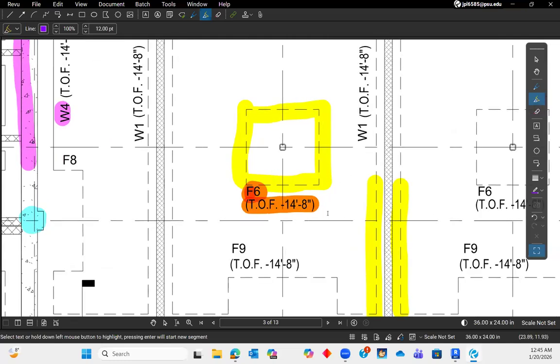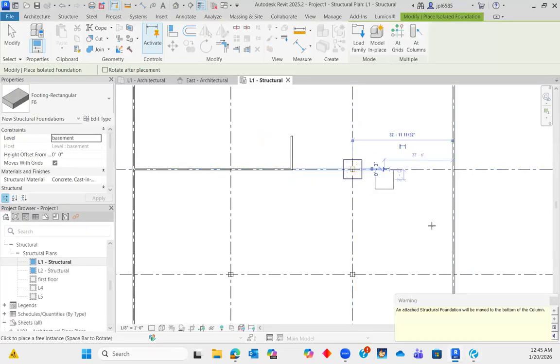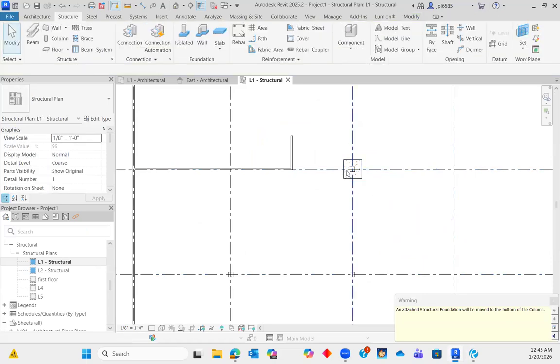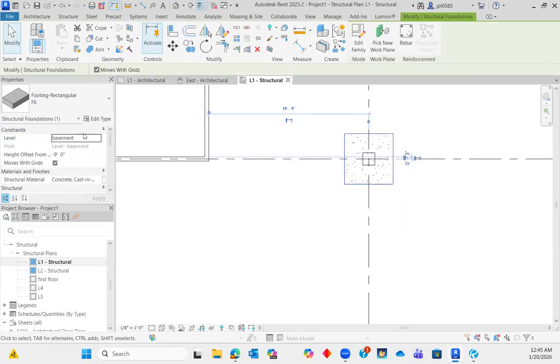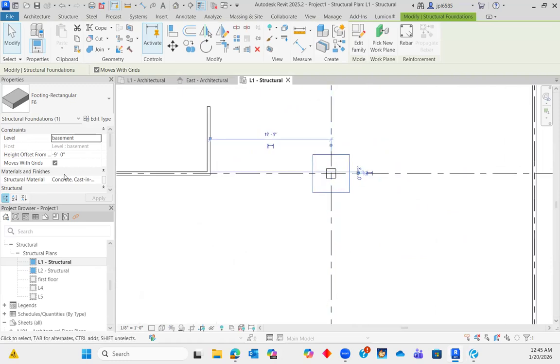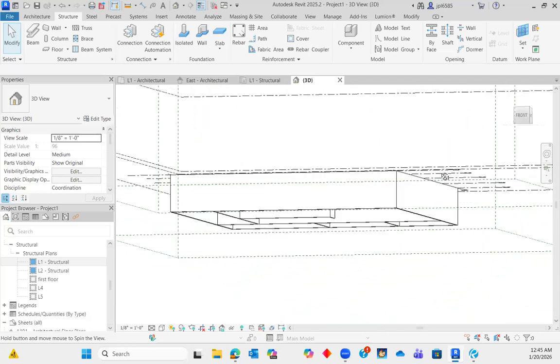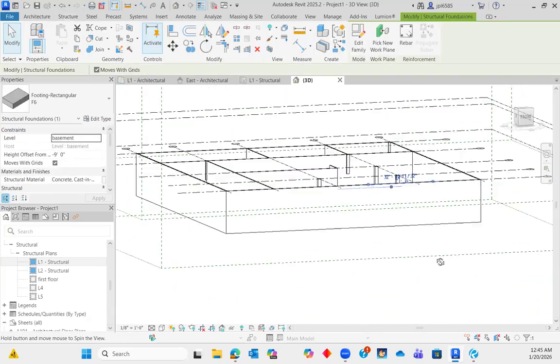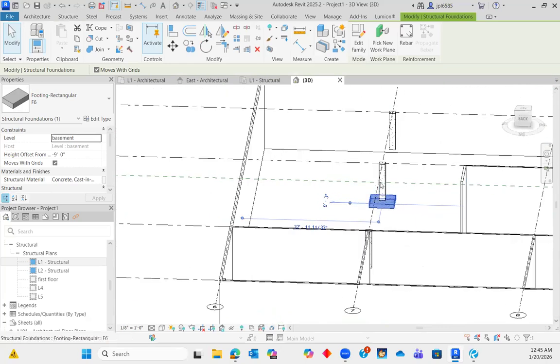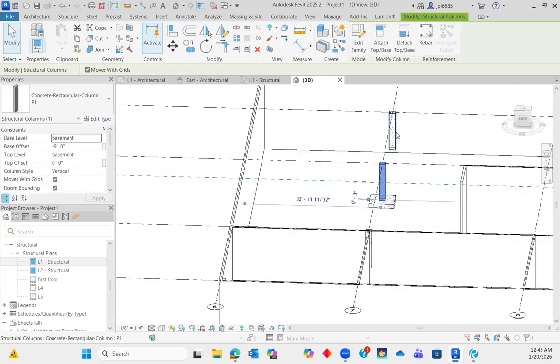And so what's important is not only the location, but also the top of footing elevation. So in this case, it's at negative 14.8, right? So when I place it, let's say that's the correct spot. I'm going to click OK. And now, the level is the basement, which is good, but the height offset from the level is 9 feet. We don't want that because if we go to 3D view, it's going to look super, not too crazy, but a little crazy.